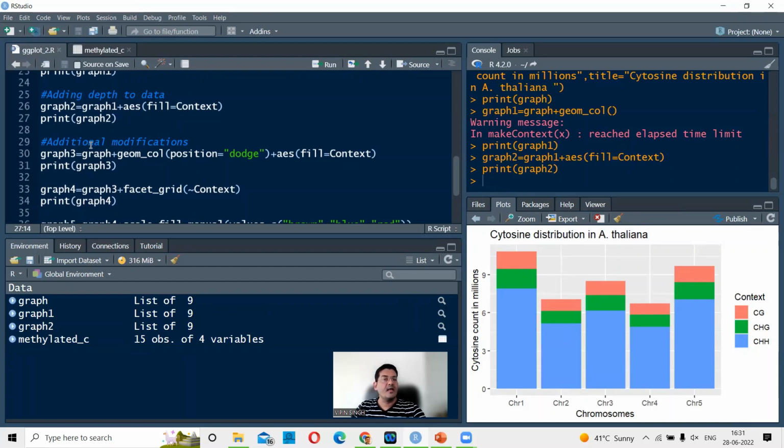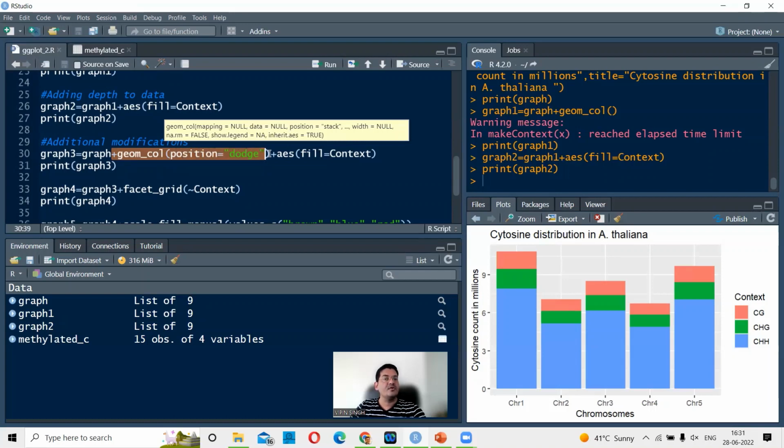So what I'll do is I'll make a new graph. This is graph 3, which will be containing the base graph, which was just the defining of axis and the titles. Then we would say geom underscore col. Again, this is a column graph or bar graph. And in the arguments, I would say position equals to dodge. And of course, the aesthetics has to be filled by the context, right?